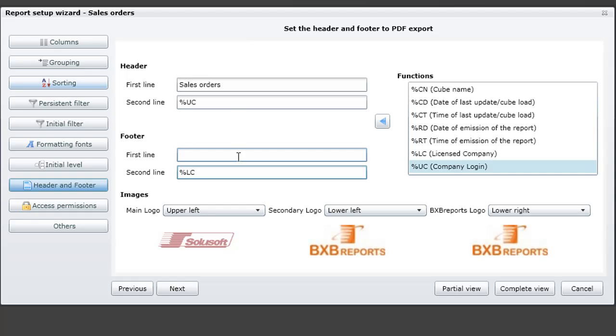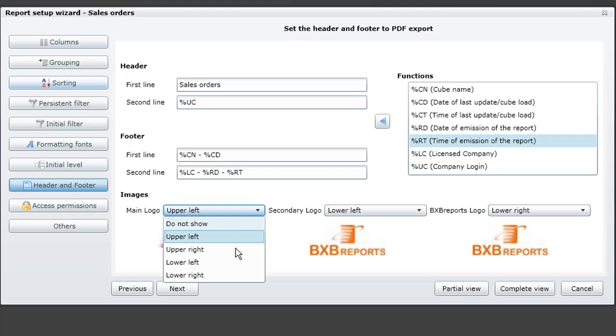In the first line of the footer, we'll insert Cube's name and the date of the last Cube update. In the second line, as always the name of the licensed company, we'll insert the date and time of the report generation. We can also define how logos will be shown in the report.